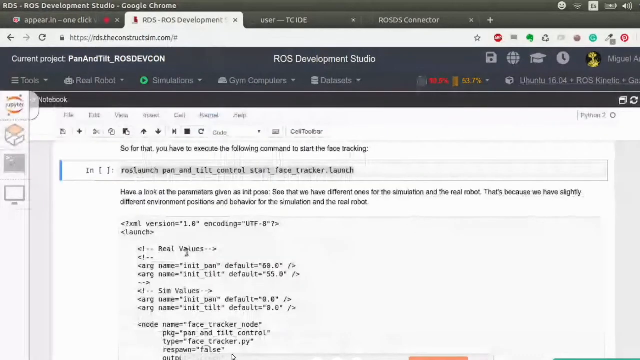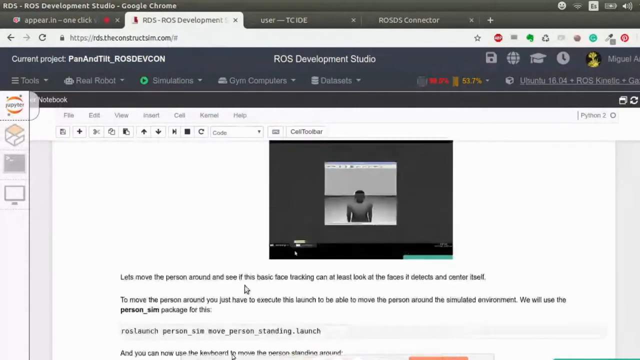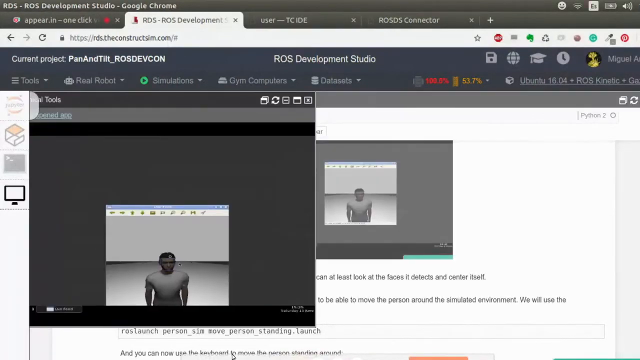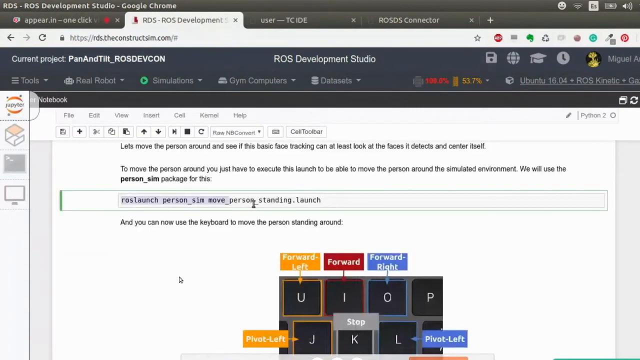So now we can go here to the GUI and you see that it's tracking. Perfect. Now let's make it a bit more complicated for it. So let's move the person.